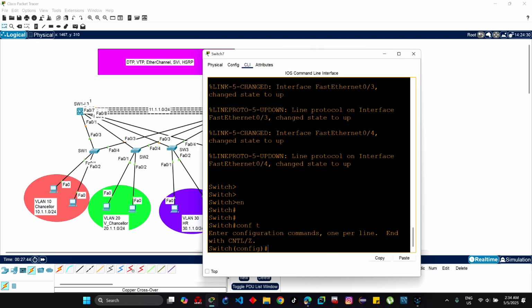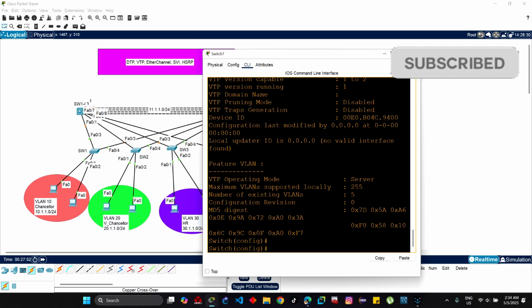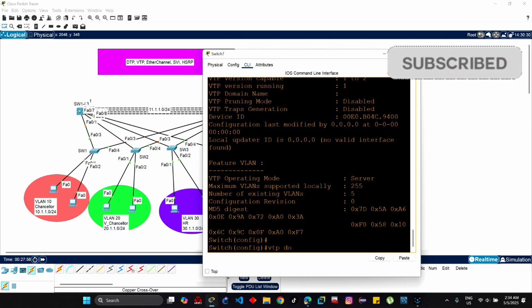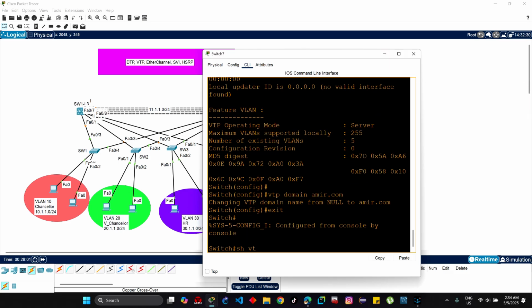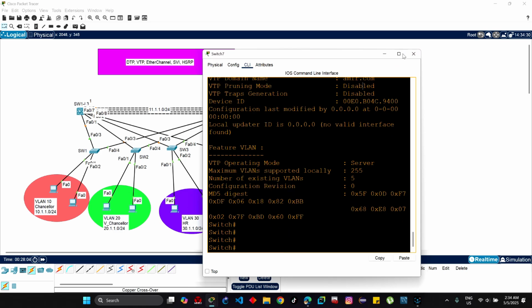Prior to assigning this VTP, let's see whether it is synchronized or not. Now it's not synchronized. So let's configure VTP domain amir.com. To show VTP status, you can see amir.com.